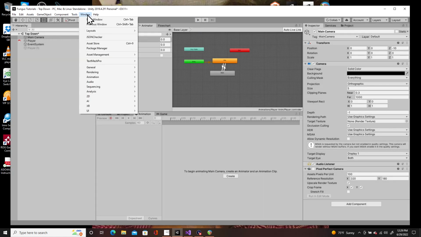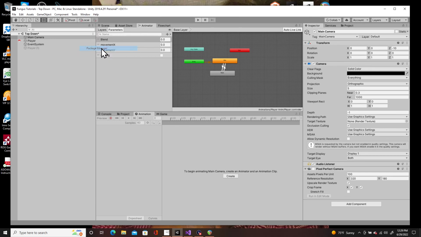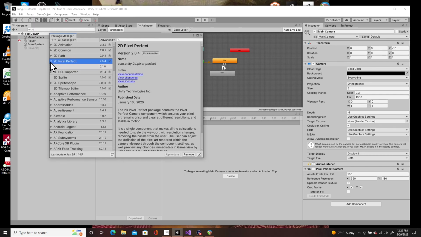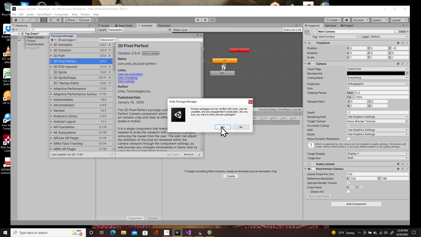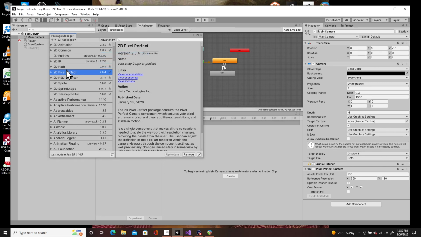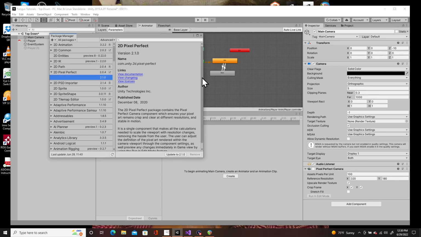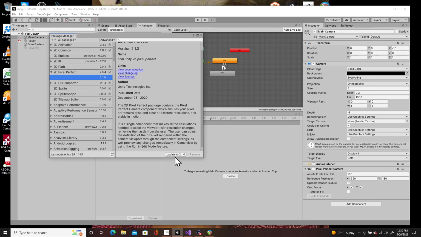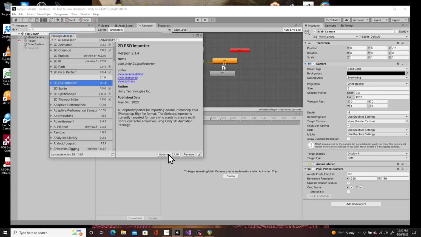you're going to want to go to Window and click on Package Manager. And as you can see, here's the 2D pixel perfect package. If you don't see it here, then you might want to go up here and click on all packages. If you still don't see it, you're going to want to also show preview packages. And it's going to give you this warning, but I assure you the pixel perfect package works very nicely. You'll probably want to download the latest version, and you can just go ahead and download it or any of these other awesome free tools down here.